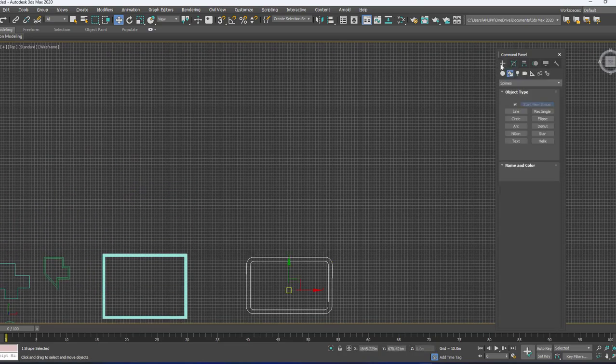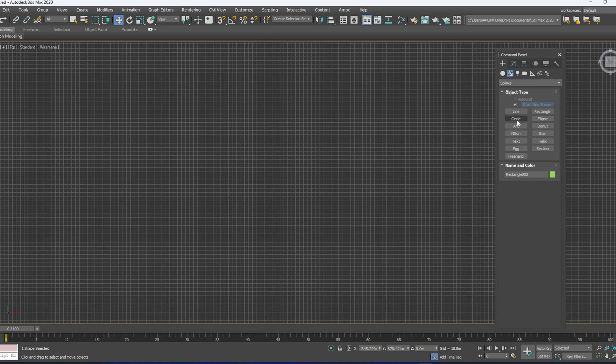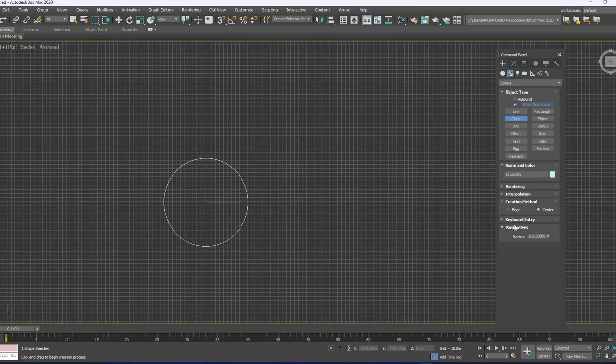Next shape is circle. Click the circle and then this is also same rendering one, and then interpolation, number of segments, and then creation method. You want to start it from the edge or center, that is center, and then drag it to give the radius. And then edge means you can start it from the edge, that is tangent point or perimeter point like this, and then you can increase the radius of the circle.